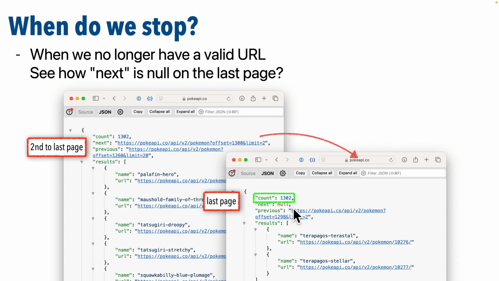And do you see what we have in the next value on this last page? It's not a valid URL. It's null. And we said in an earlier lesson that null is JSON speak for nil, or an absence of value. Now we are going to run into an issue when we hit null on this very last page. And that's because our JSON is expecting to decode a string, not a null.